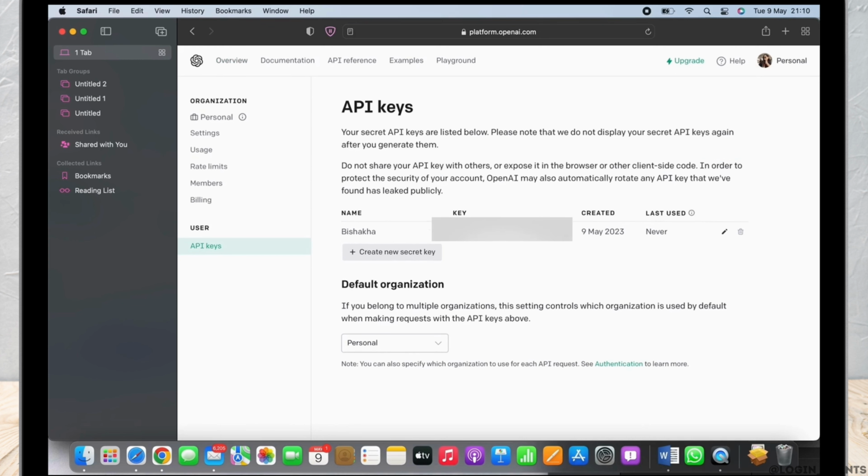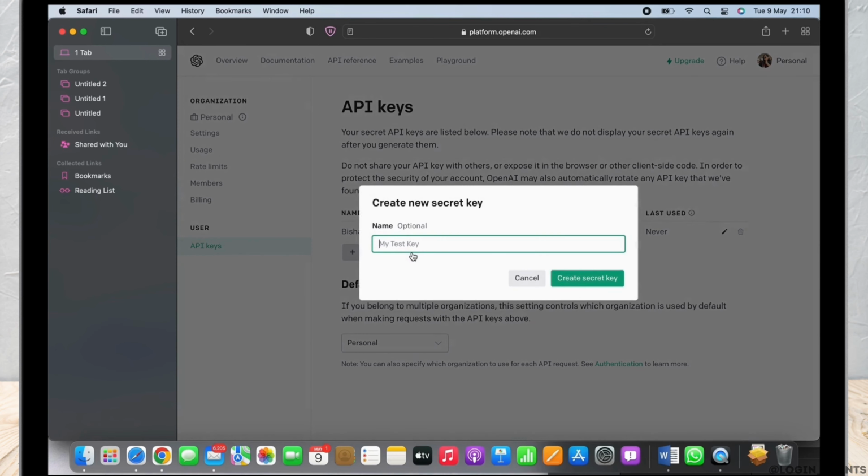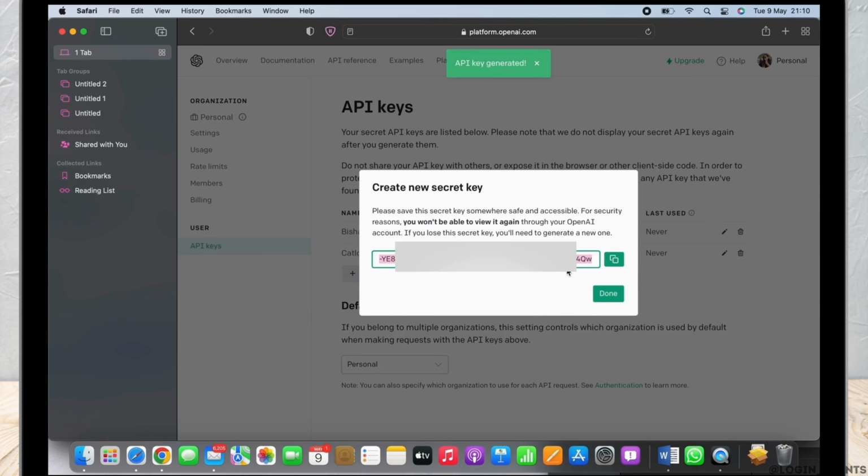However, in order to create a new key, click on the Create a New Secret Key option, and then click on Create Secret Key. Your API key will be generated. You can copy the link and paste it further. Make sure you do not share your key with anyone for privacy purposes.